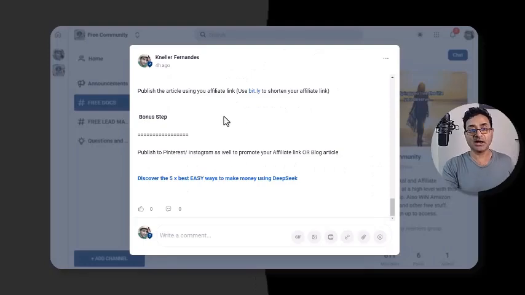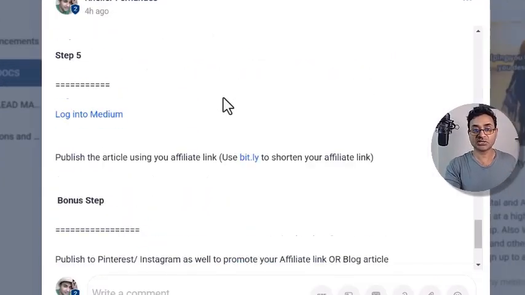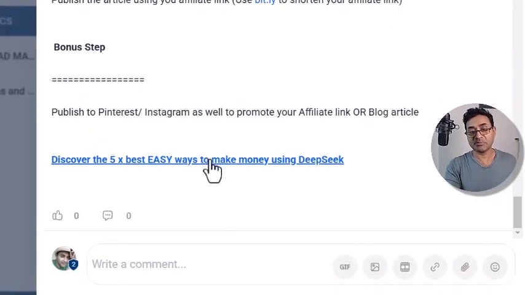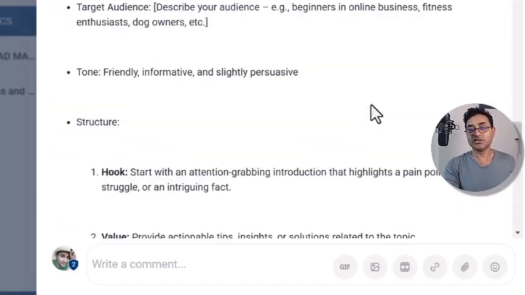Now also, if you see in this document, you also have this: discover the 5+ best easy ways to make money with DeepSeek. You could try that out because that's a cool new product that's come out. So you can try that out as well. So this is the 5-step method.